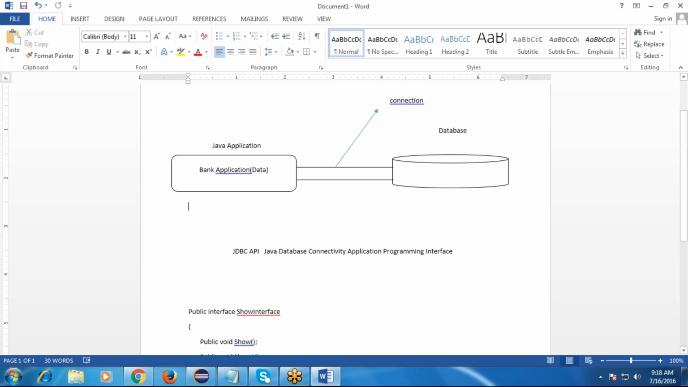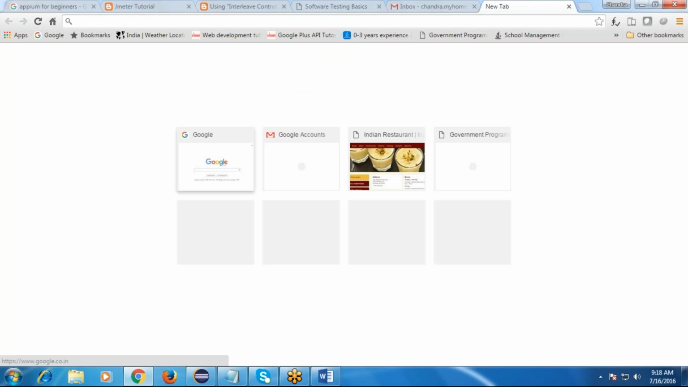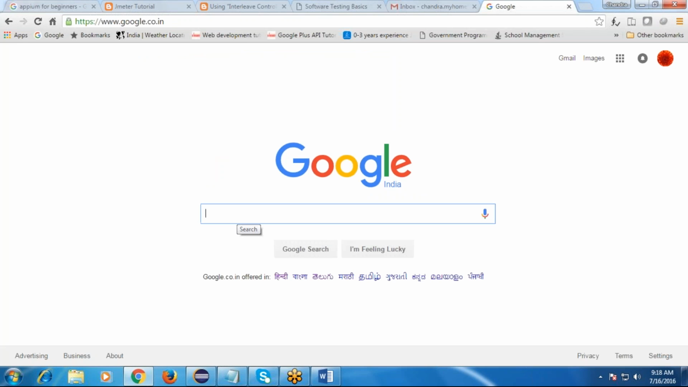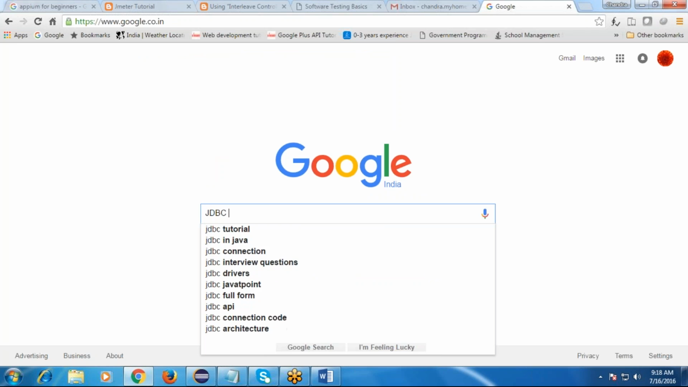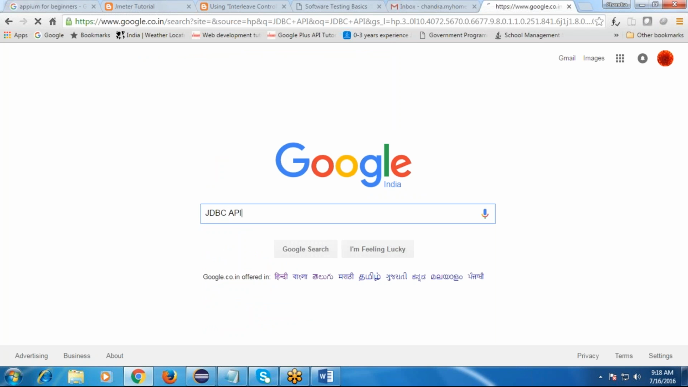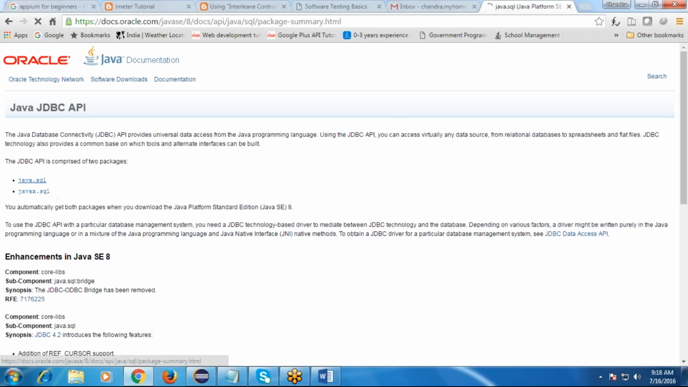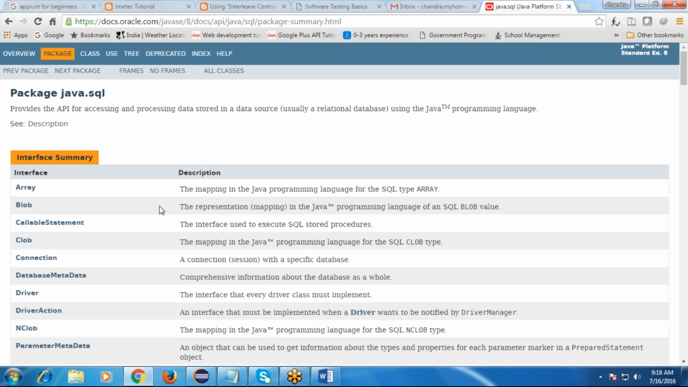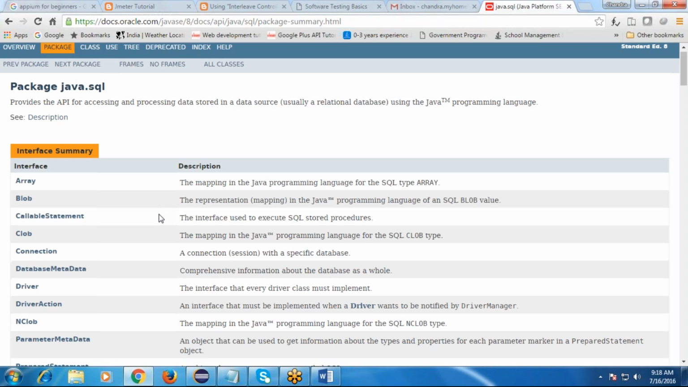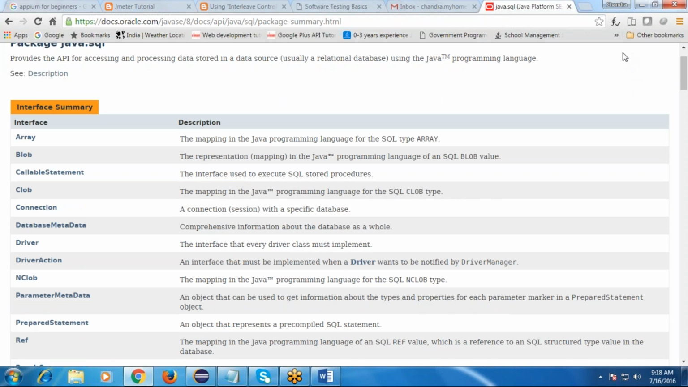Now let me show the JDBC API. What are the predefined methods given here? You see, this is the Java JDBC API. Here a package is given called java.sql.